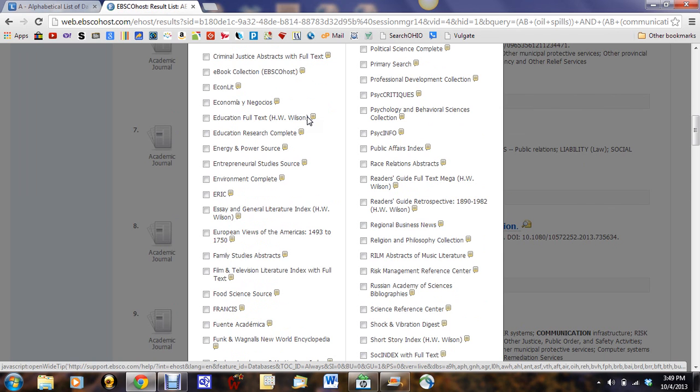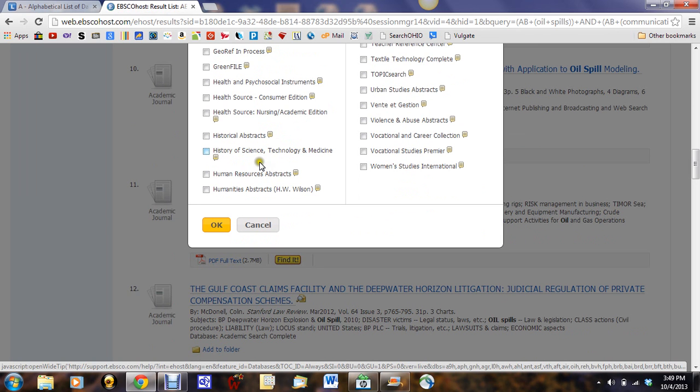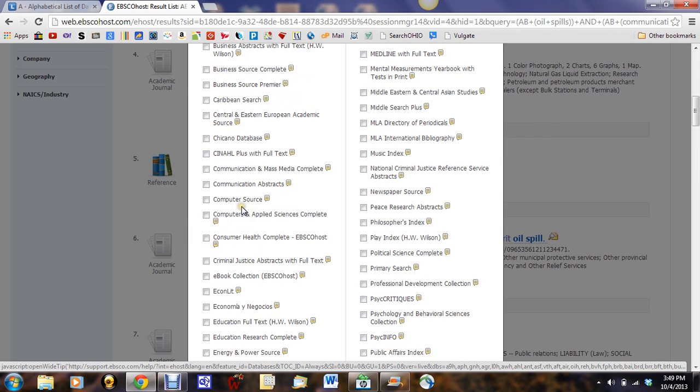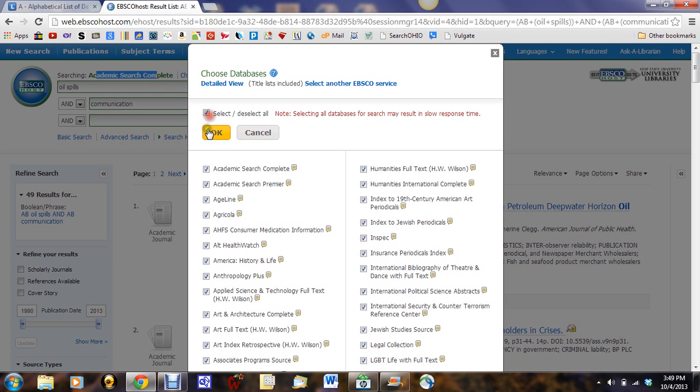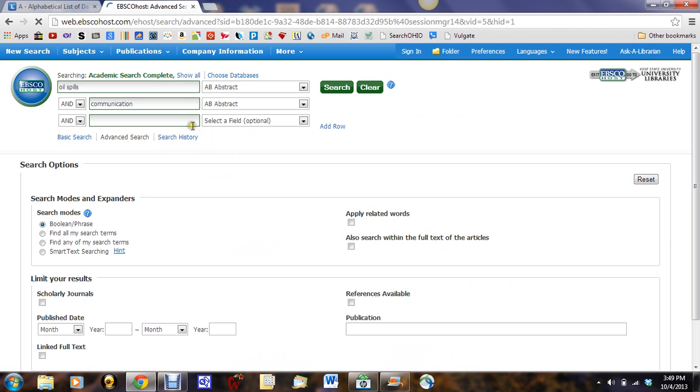So a lot of these may not even be worth looking in, but instead of going through and trying to pick, why don't we just select all right up here, hit OK. Now it says here it may result in a longer time, but that's because it's searching. Look how much we're searching now.